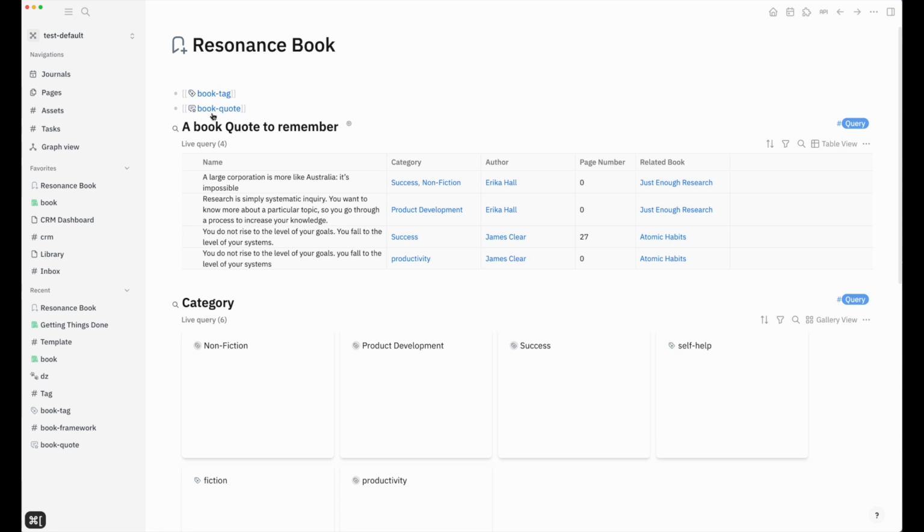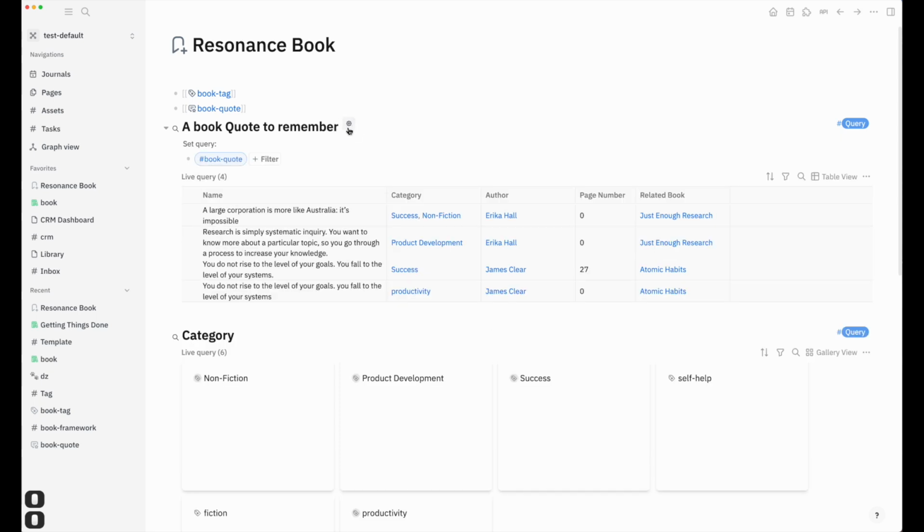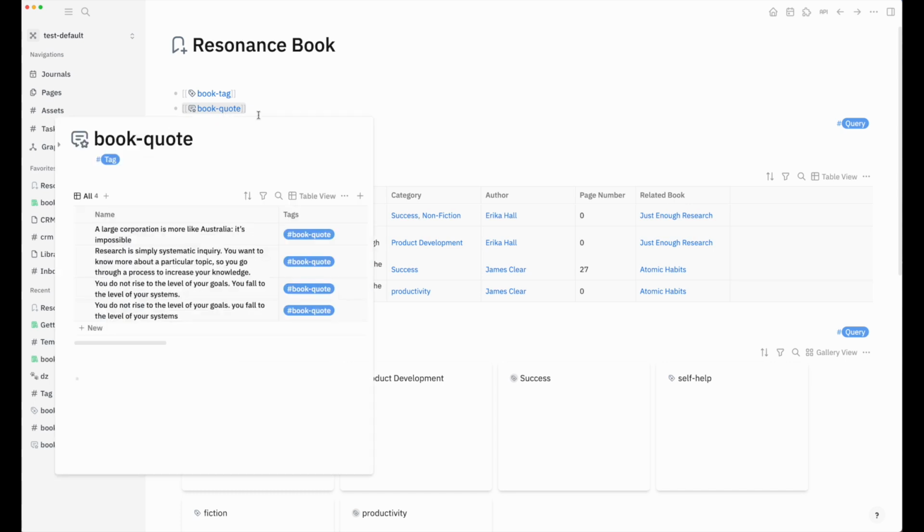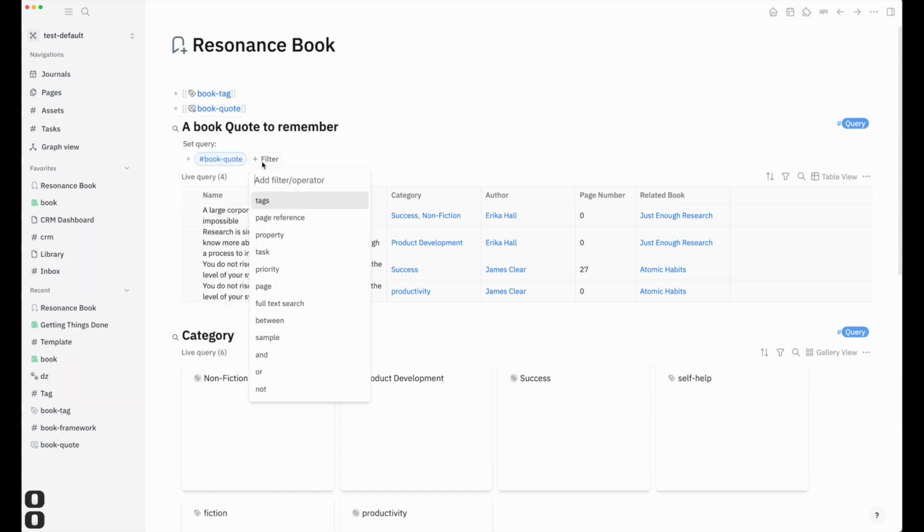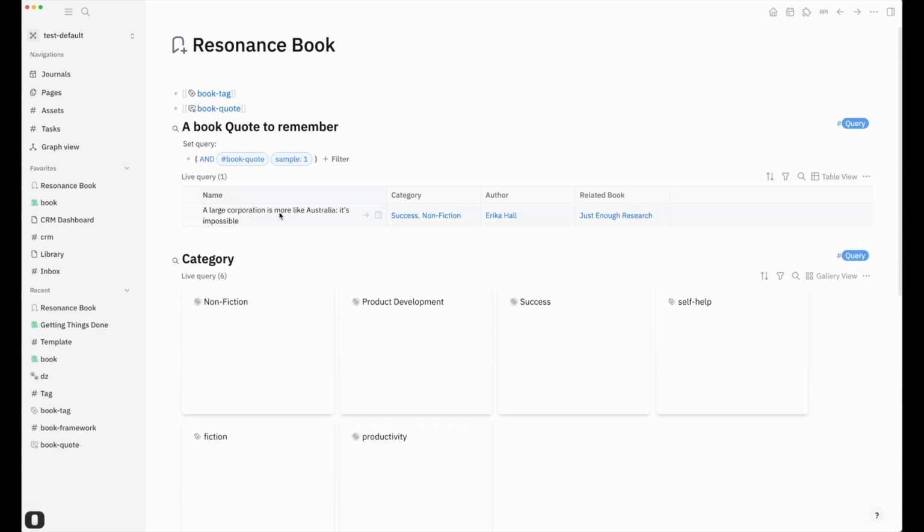Why not? And another one for book quote, easy access. And here I've added a query, a book quote to remember. So this book quote right here is picking up all quotes. So in essence, this is the same as linking from here. But one thing we can quickly do is I want to say, okay, give me a random one. So anytime I access this page, it will randomly pick one of them and show in front of you. Is it cool? Maybe. Sure.